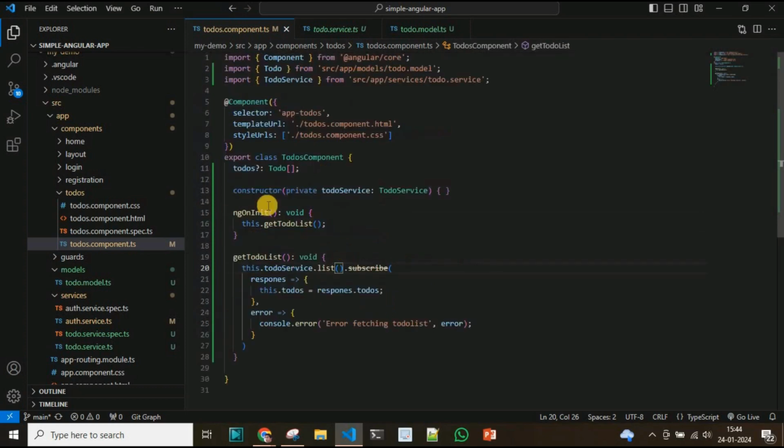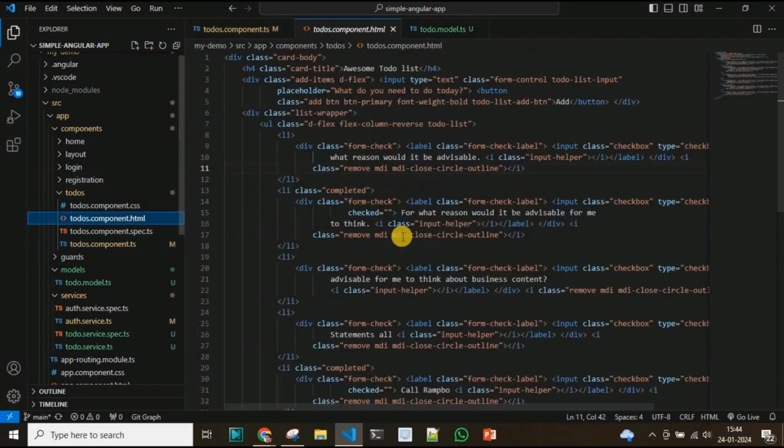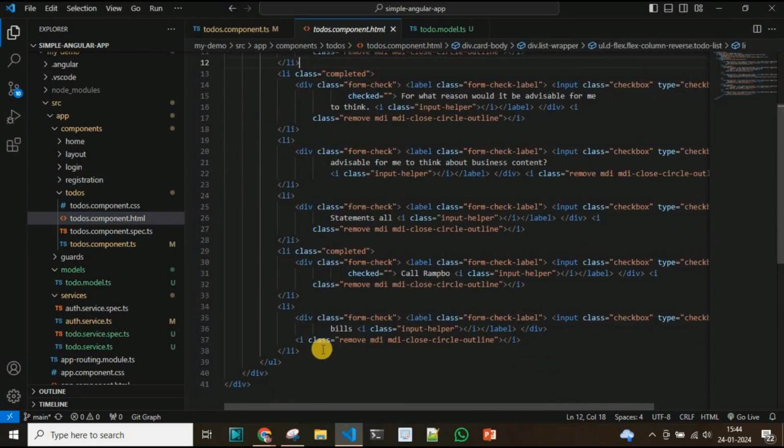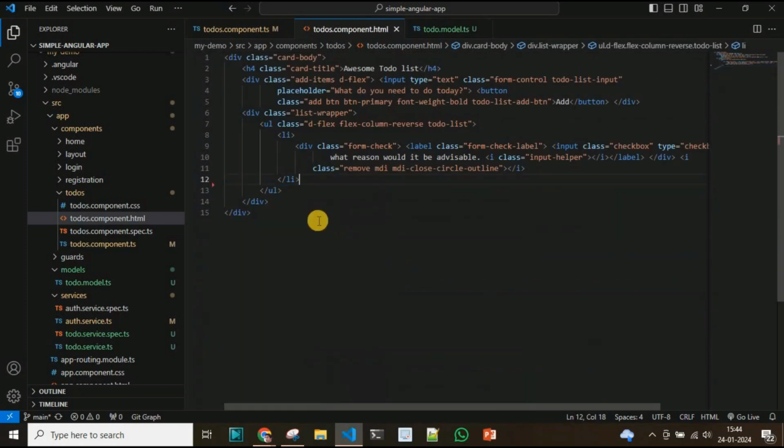Next, currently in the HTML we have this hard-coded value, so I will remove this hard-coded value. I will apply the ngFor, and it will loop through the todos, listing the to-do items here.